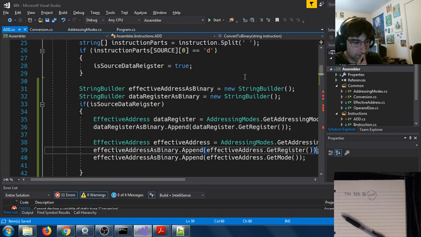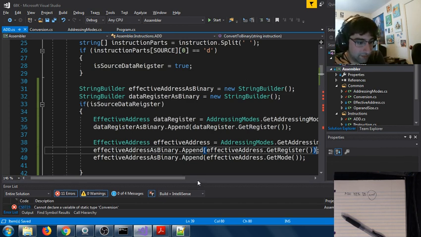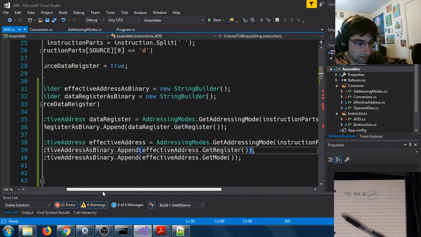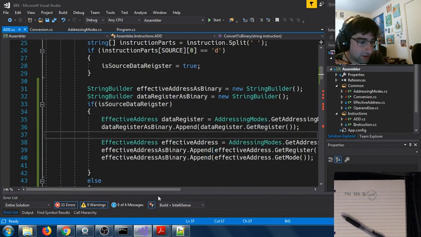So if the source is the data register, I just need to look at the source. It's not. Okay, so I bet these can be taken out of the if else, but not right now. So if the source is the data register, we get the addressing mode of the data register, which is the source. And then we get the effective address. Basically, we look at the destination. Otherwise, these would be switched. But I'm not going to worry about it. I'll just get the first one. So now we have the effective address. So now this works.